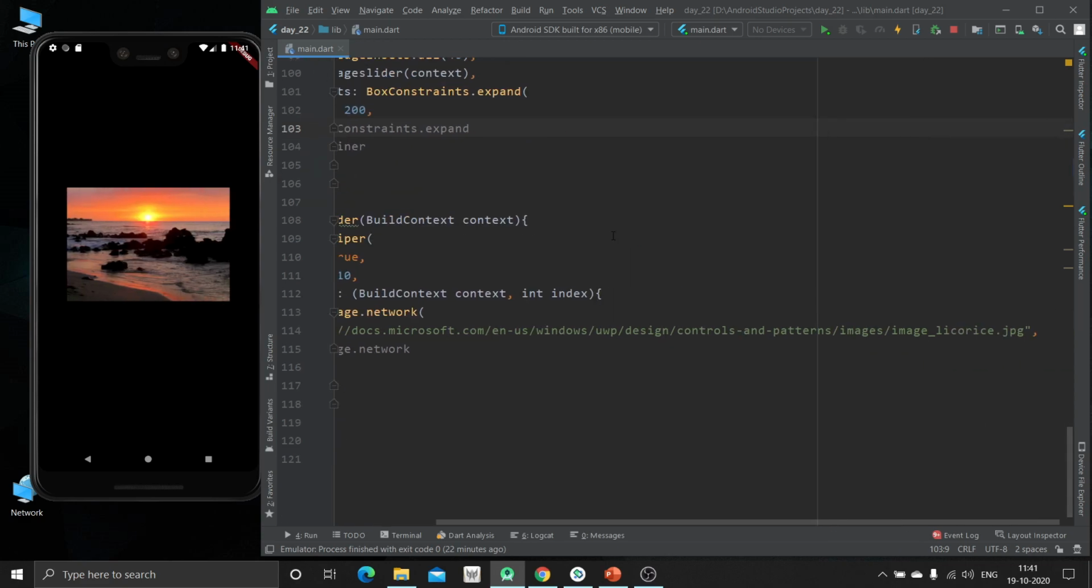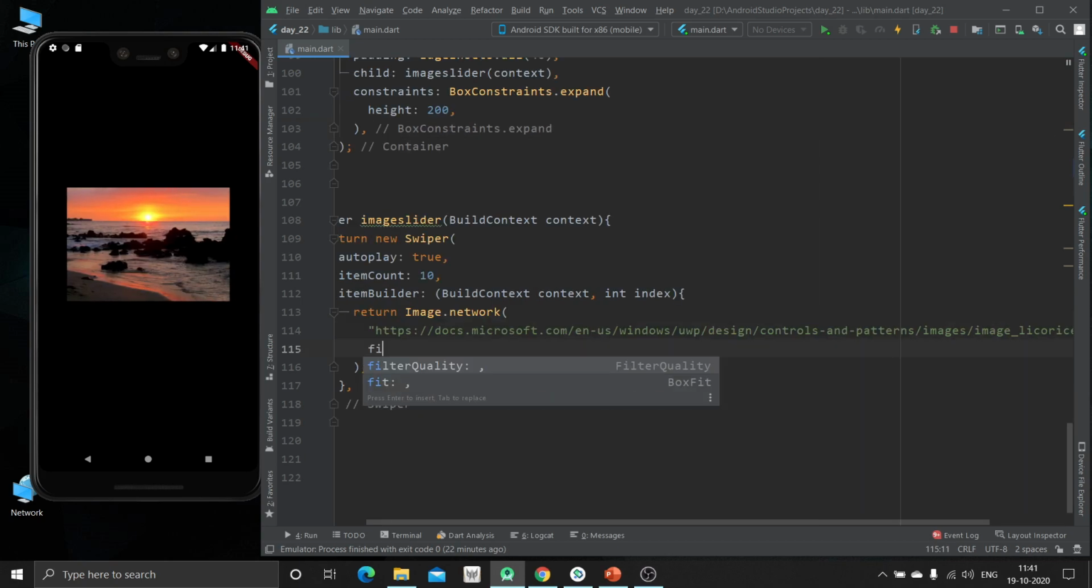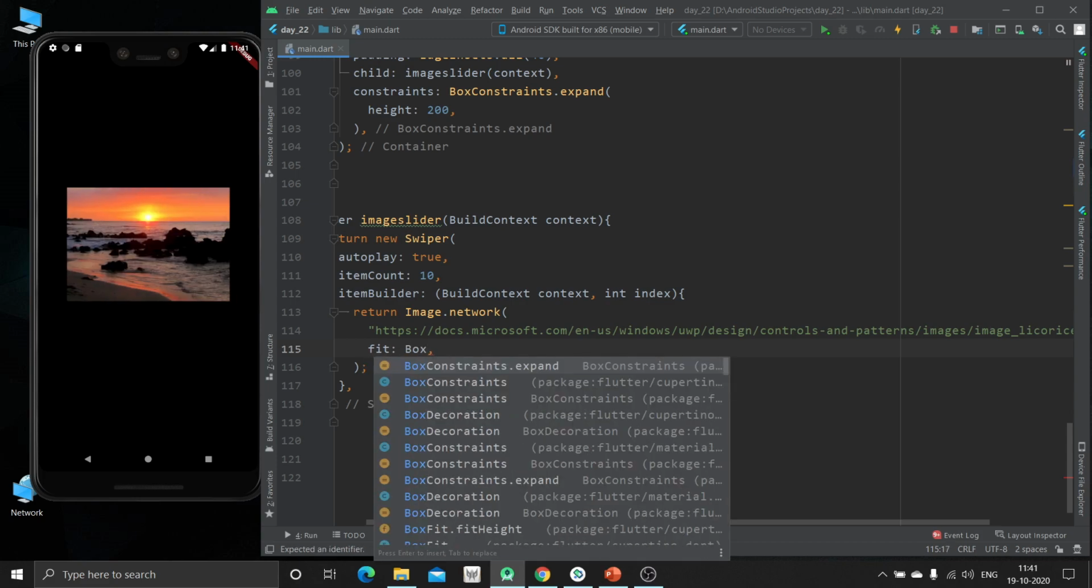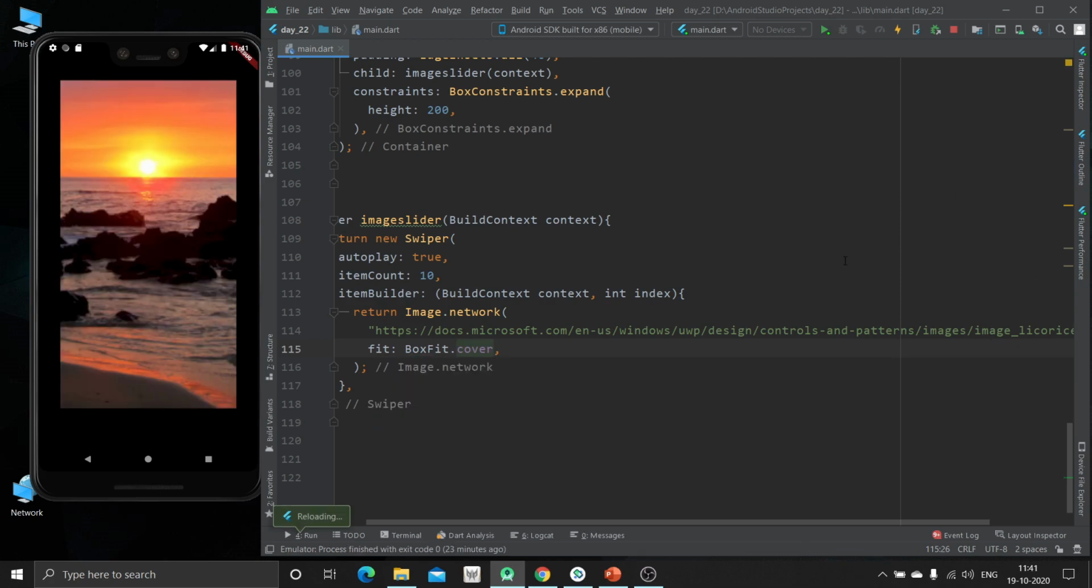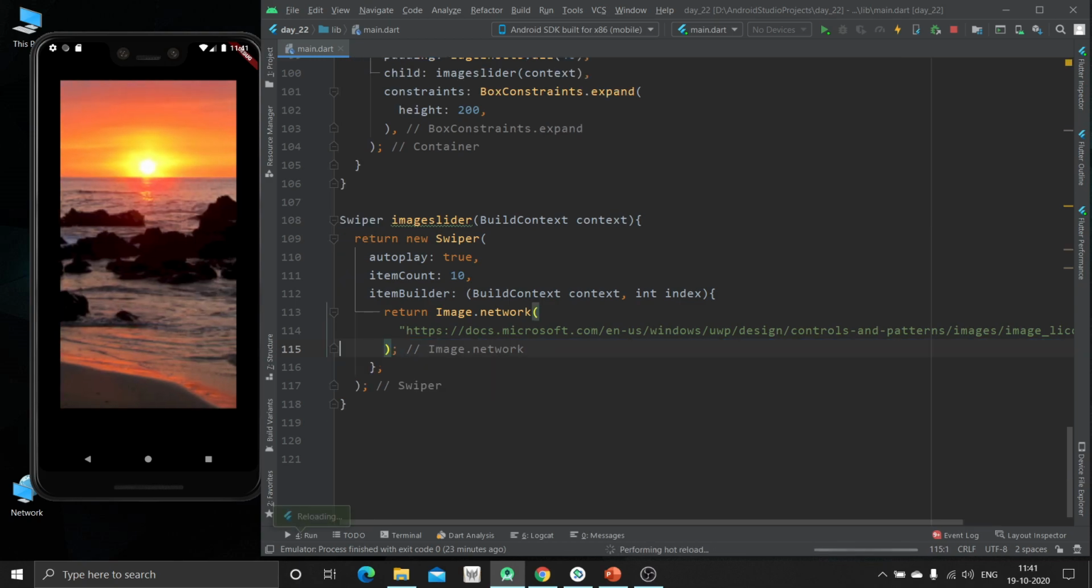So the other property we are going to use is fit, box fit dot cover. Just hit Control and S. Okay, so here you can change the fitting property of the image also. I'm just going to remove this and just hit Control and S.